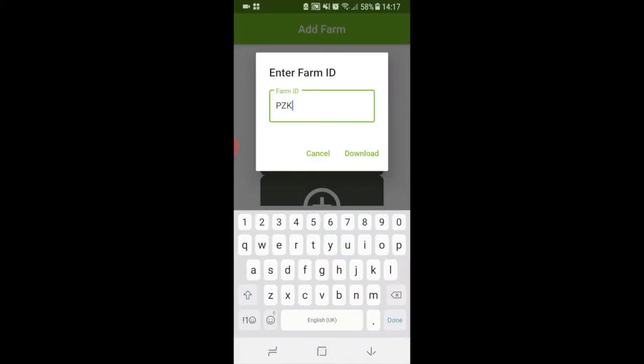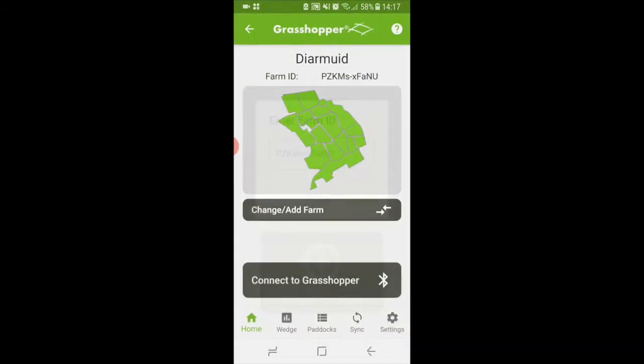Enter the unique ID, then press Download. The farm file will now successfully download to your device.